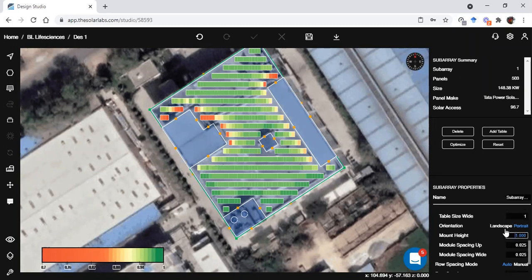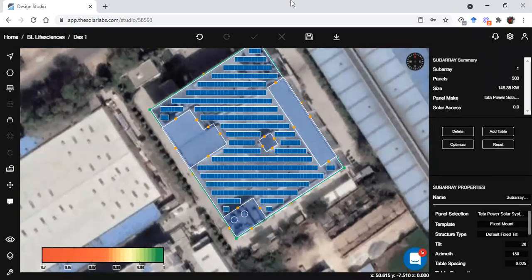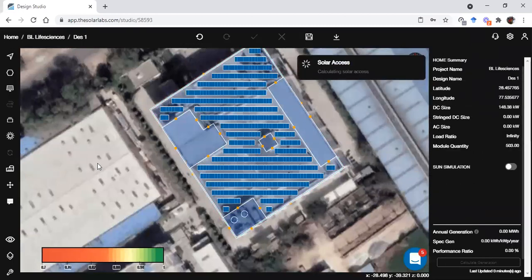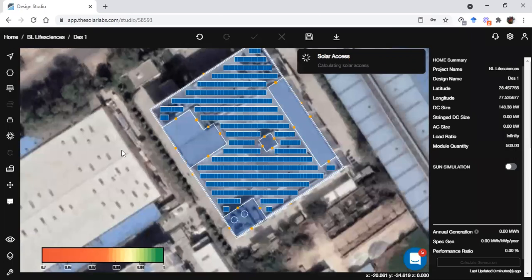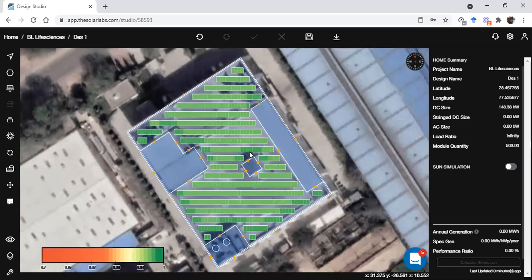So this mounty was 3.5 meter. Let's say I place my panel exactly at 3.5 and I update these. If I save my design now, and once again I refresh my solar axis, now we can see the change. These panels which were previously coming in the red part, this reddish part, now they are coming in the green portion. So if you want a greater size, you can increase the mount height.